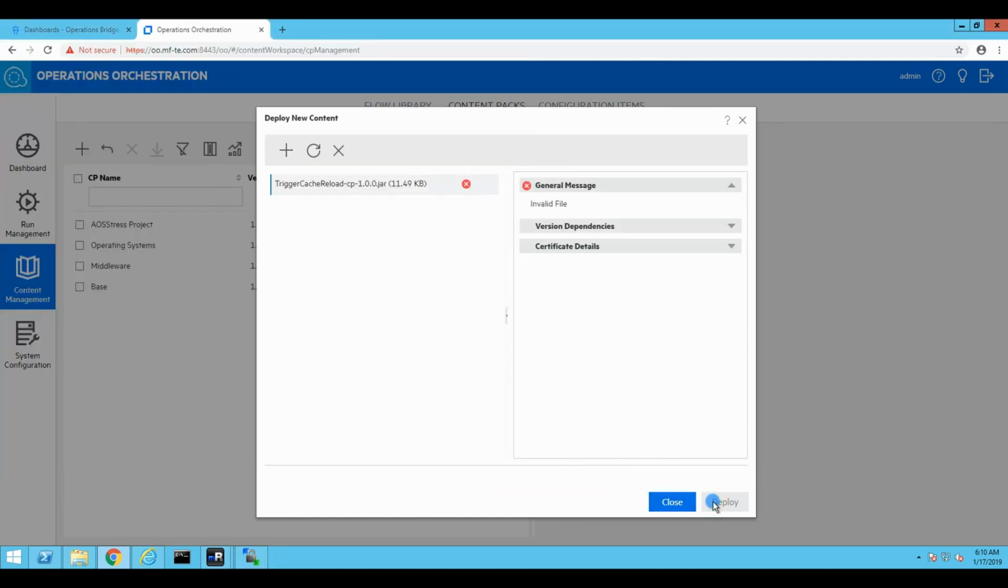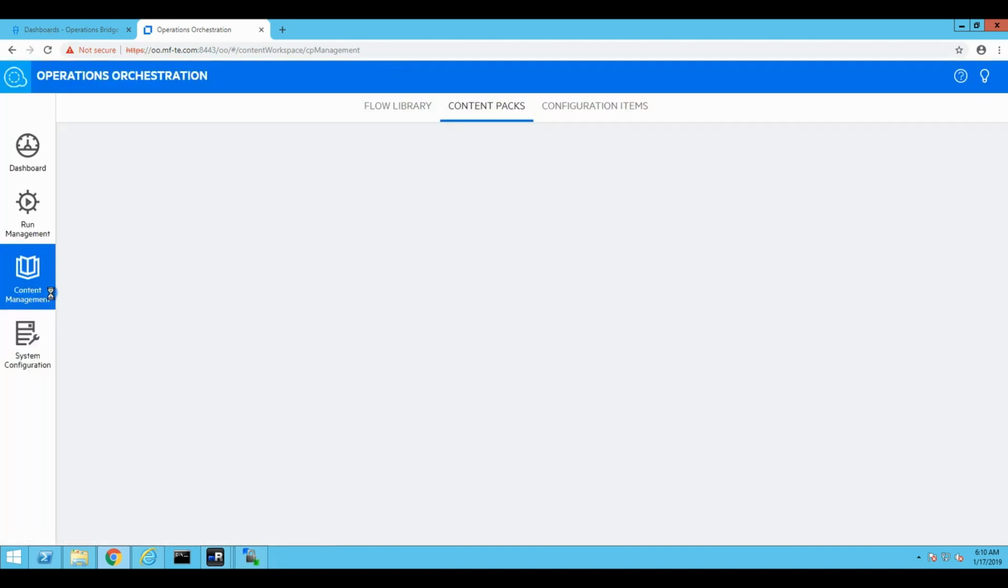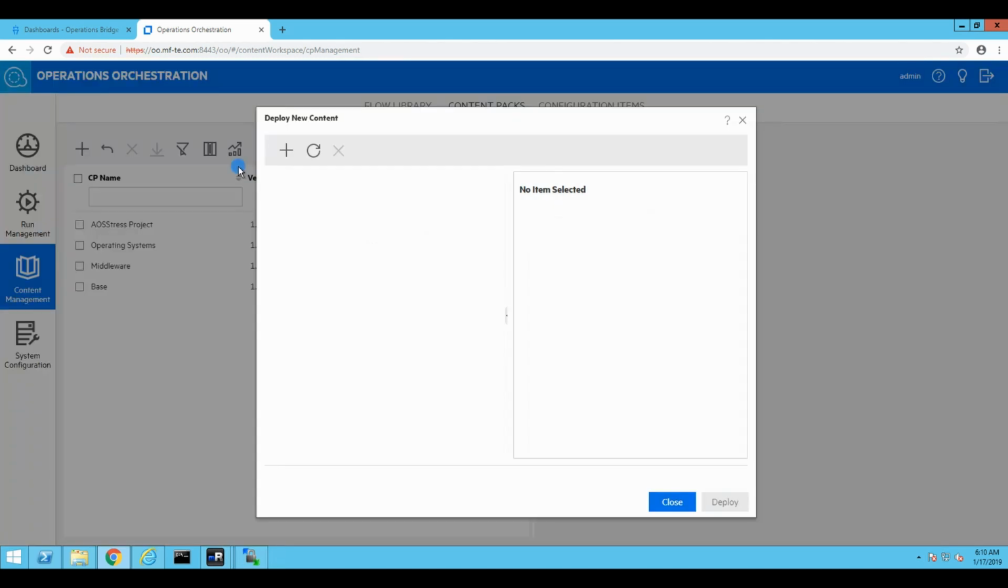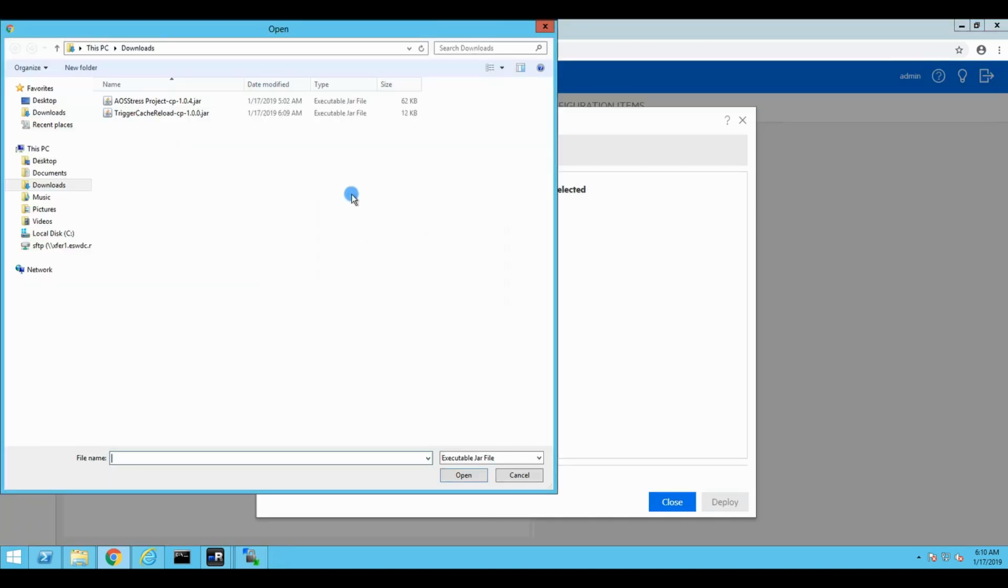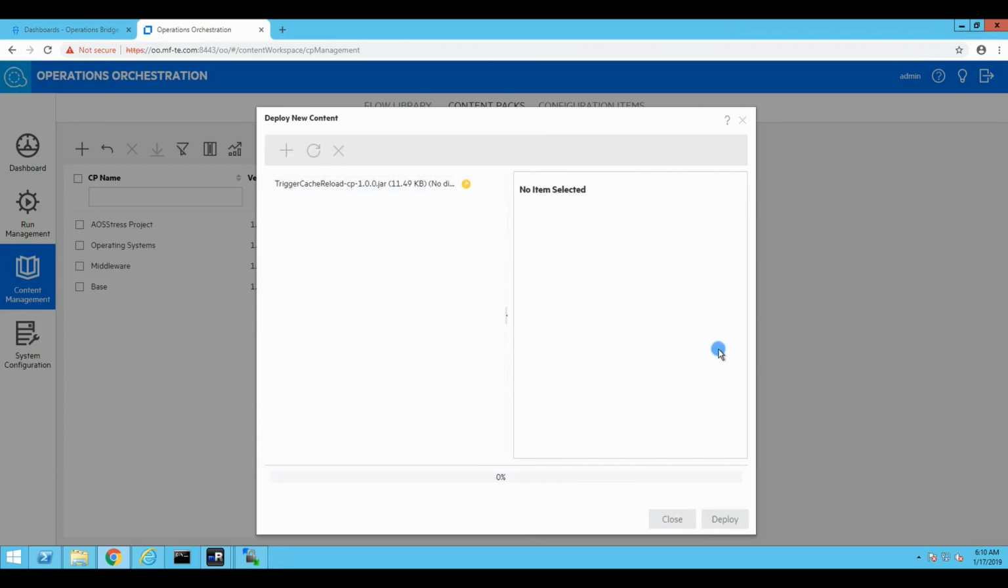And invalid file, close. Probably dependencies issue, right? And as you see, there are some dependencies issues that we need to solve. So let's give it another try. Canvas, trigger cache reload, open. Oh, now it works. So it was a refresh issue.